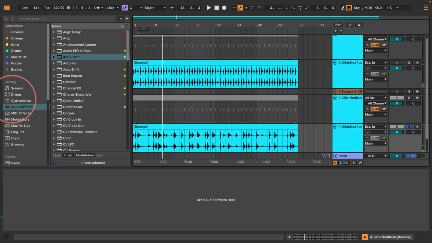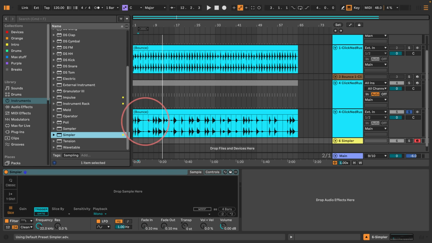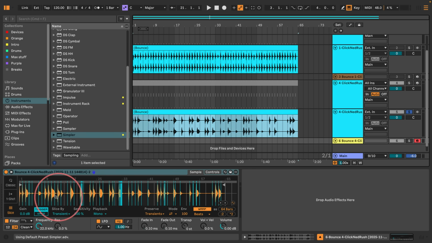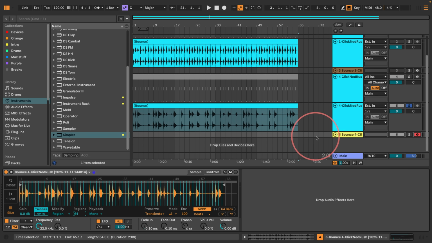Right, yeah, we can do exactly the same thing here. We can go and get Simpler, drop Simpler in there, and then drop that in there. Go to slice, go to region, turn it all the way up because we did exactly 64 slices. And we can have a listen to that now. Oh, can we? Oh, I keep forgetting I've got that soloed.